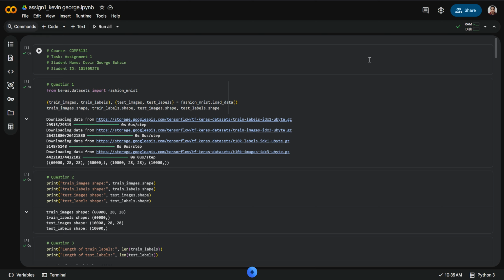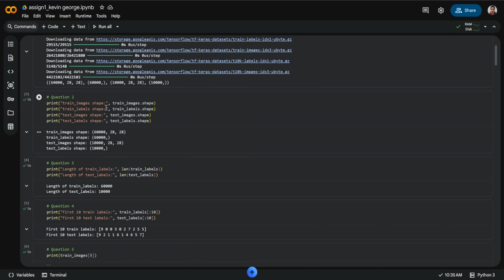As you can see, I've already run the code for this notebook, and I will just be talking about the output and what was happening for each question. So question 1, we start by importing the Fashion MNIST dataset from Keras datasets and loading it into 4 variables: train images, train labels, test images, and test labels. And then on question 2, we print those variables that we created.